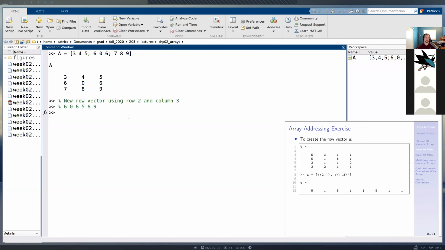Okay, so we want to make a new row vector using row two and column three. To do this, we're going to do new equals, then I need to put in a left bracket because I want to define a new row vector. Now I want all of the second row, so I'm going to do A, two, comma, colon. And that's going to give us the output for everything that's in this second row of matrix A.